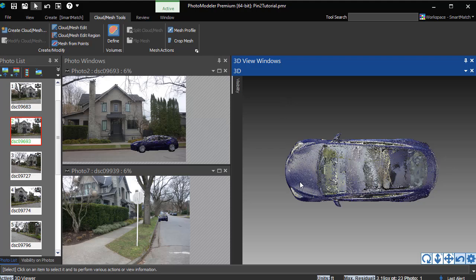First, a group of points in a cloud can be selected using Cloud Mesh Edit mode or Cloud Mesh Edit Region mode.